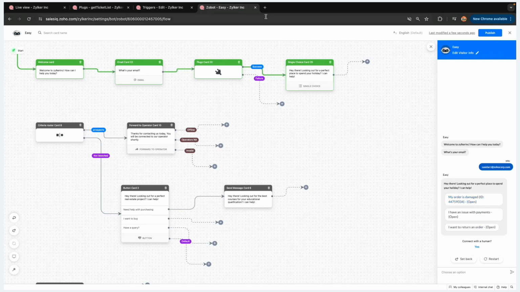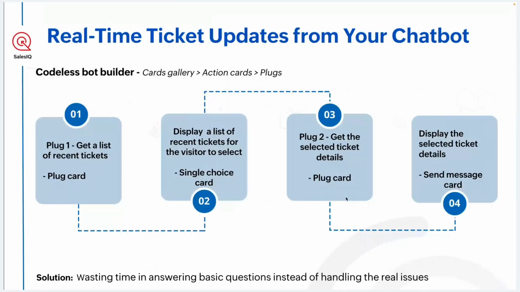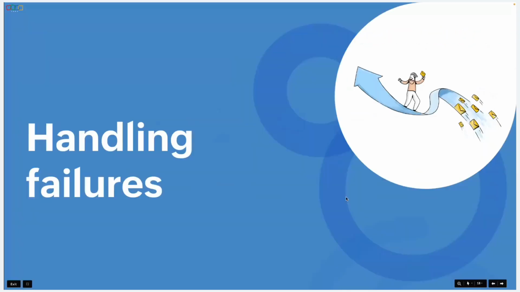So we have all the sample plugs. Let me share the help links in the chat. This is how you can also write another plug to get specific details from desk and display to your visitors. With this, all the technical part is done and over.